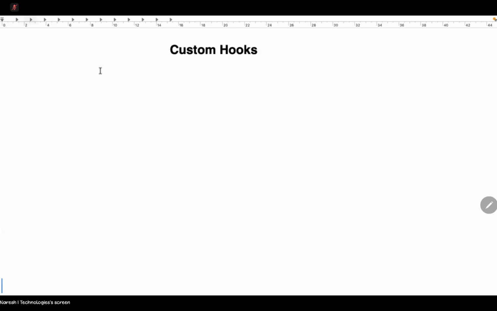So actually, first point, what is a hook technically? You know that. A hook is a function. So technically, a hook is a function. That is the first basic thing we should know. So if you are dealing with hooks, it means you are dealing with a function.